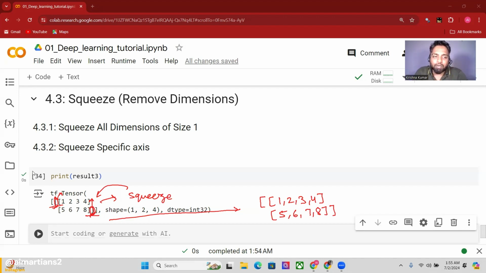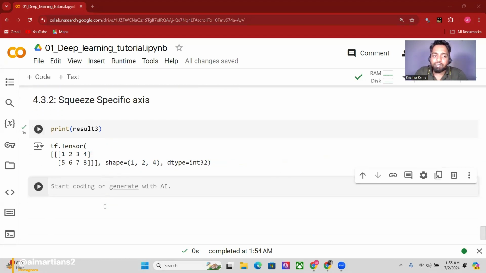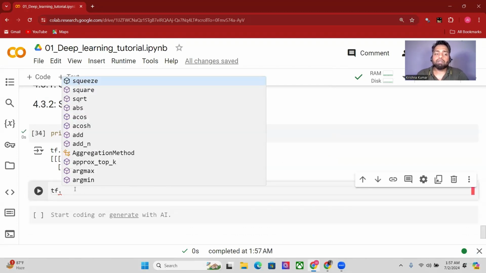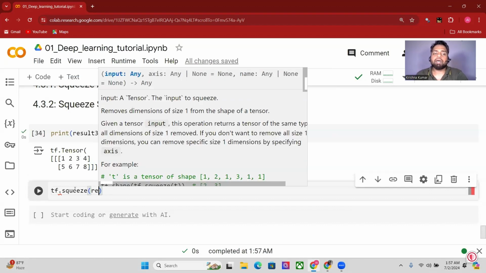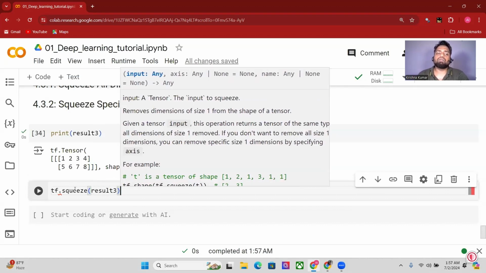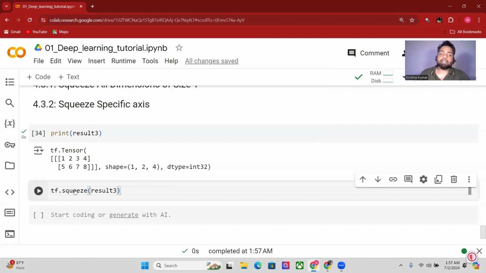Okay, let's perform this operation on the same result matrix. Let's perform the operation tf.squeeze, and I will pass result 3. It will simply remove the additional square bracket that is there. So its dimension also gets reduced, right? So it will turn into 2 dimensions, meaning inside this shape we will get only 2 elements, not 3. Right now we are getting 3 elements.